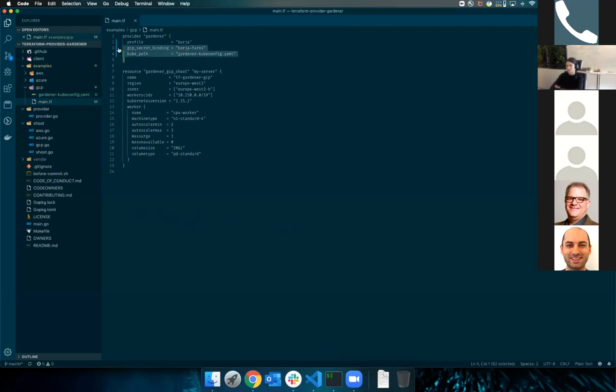The first part is the provider itself. So my credentials, like in which profile do I want to create or manage clusters, which secret I want to use to access the underlying platform. And this kube path is the Gardener kube config. It corresponds to the configuration of the service bot, the Botty account, which is the admin that will, in my name, perform all the operations.